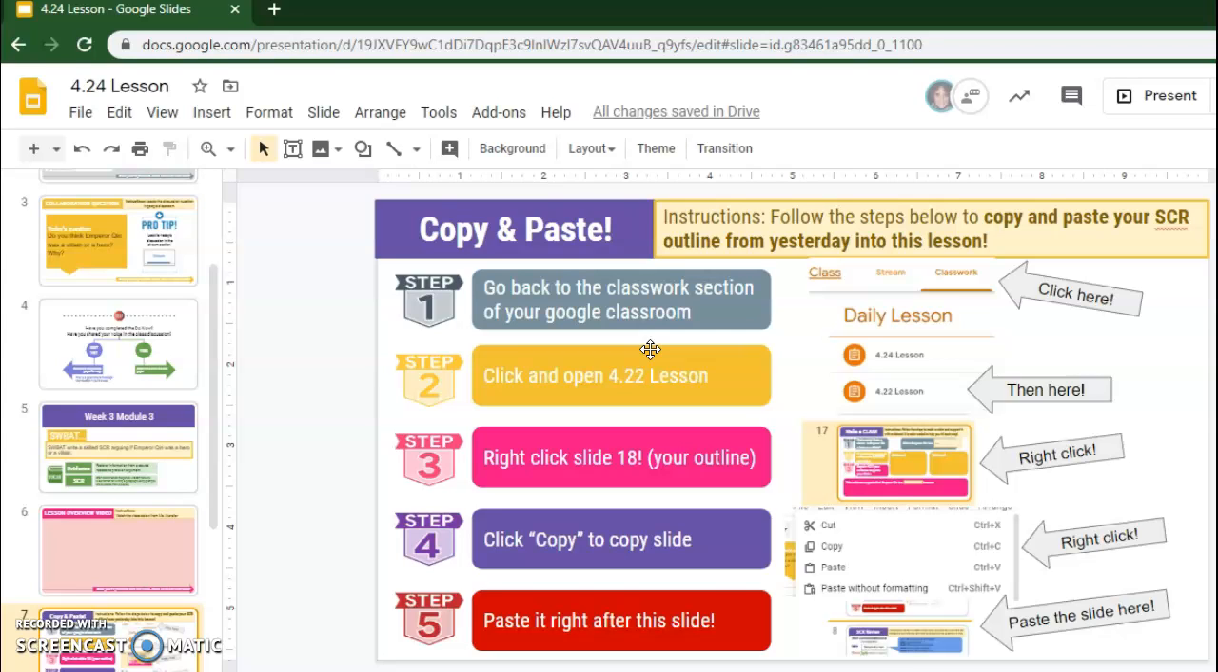This is a really important skill because in college, oftentimes you'll have many different tabs with different information, and it's important to understand how to get it all into one place.